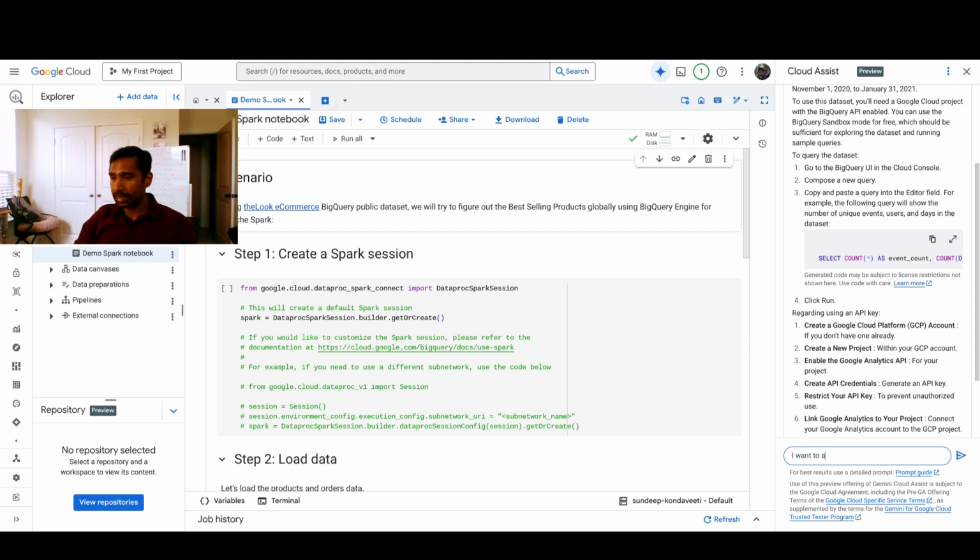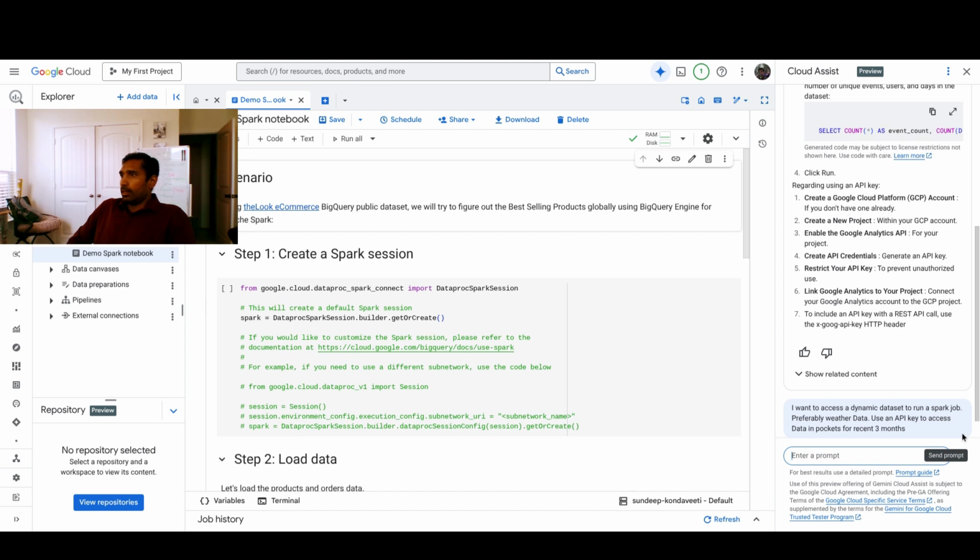I want to access a dynamic data set to run a Spark job, preferably weather data. Use an API key to access data in pockets for the last 3 months, essentially. Okay, we don't have to, for recent 3 months. Okay, let's just hit that. Let's see what it has to say.